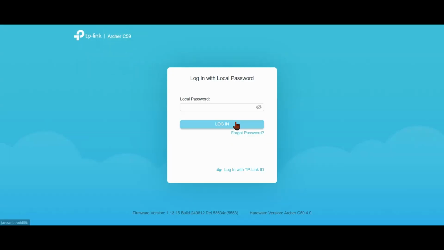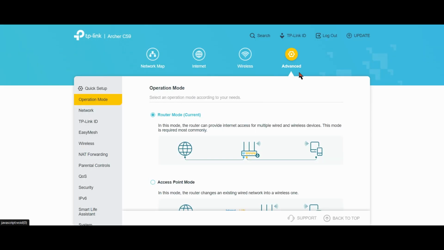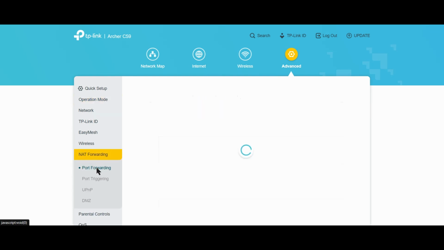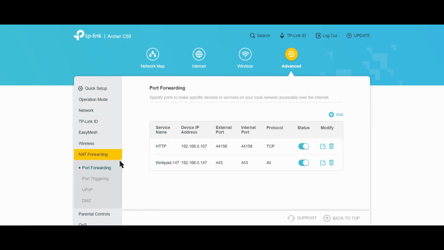So in my case, I'm just going to log in. Your router may or may not look the same as mine, but if you're following me and you have a router like this, just go to Advanced, and the first thing we're going to do is our port forwarding for the 443. So click right here where it says NAT forwarding, click on port forwarding. Once you click on port forwarding, we're going to add our 443 port forward.